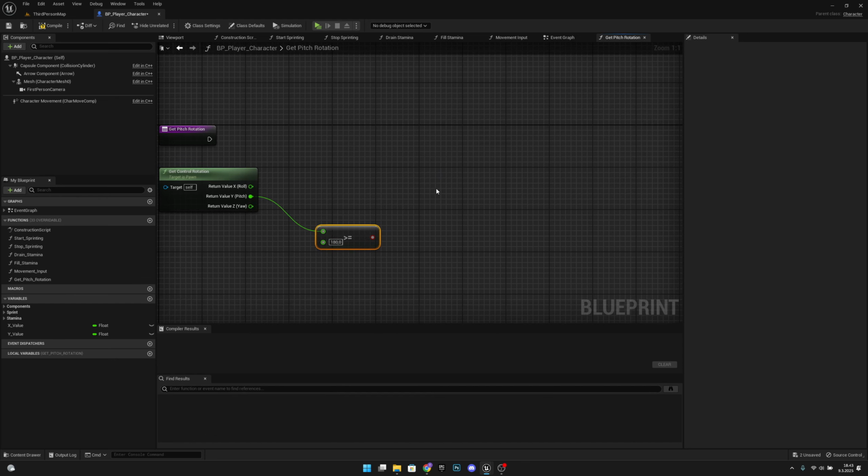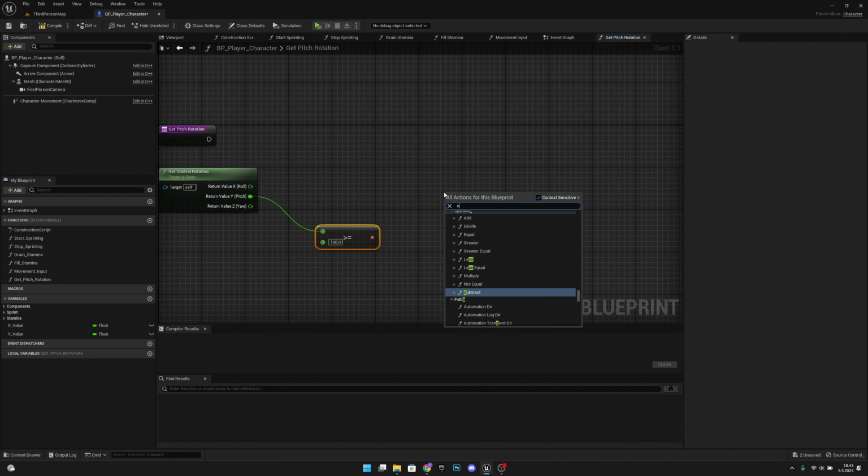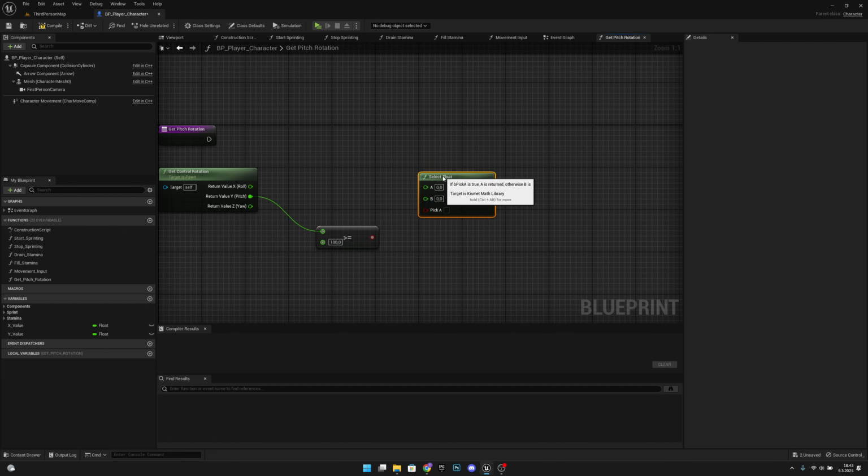Now we want to right click and get a select float, and connect this here. So if it's greater or equal to 180, we want to minus from it, and what we want to minus from it is 360. And we want to connect it to A. And if it's less than 180, we want to just connect it straight to there.